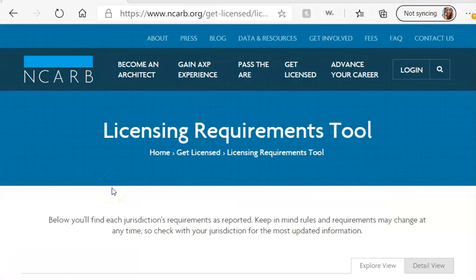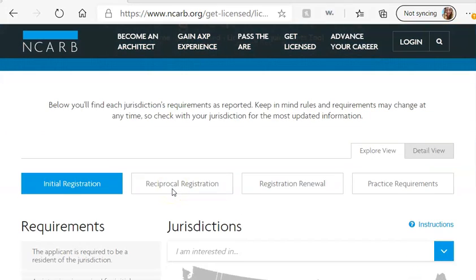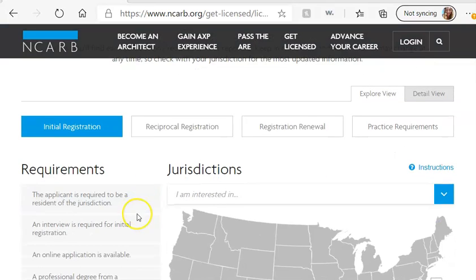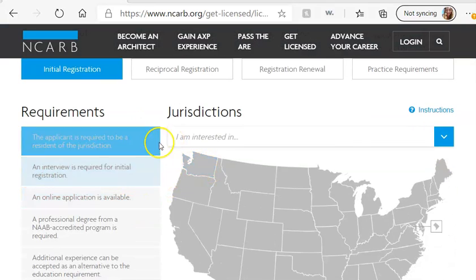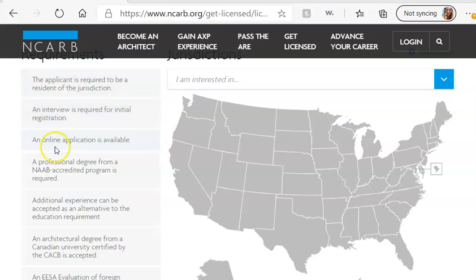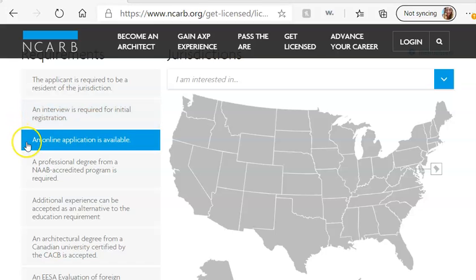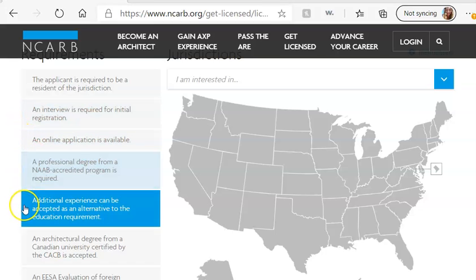But if you want to know the specific licensing requirements based on your state, NCARB has the licensing requirements tool. In this tool, you can scroll about initial registration, your reciprocal registration, renewal, and practice requirements. Typically, this only really matters for initial registration and potentially reciprocal registration. So there's a list of requirements for you to understand. The applicant is required to be a resident. An interview is required for initial registration. An online application is available.